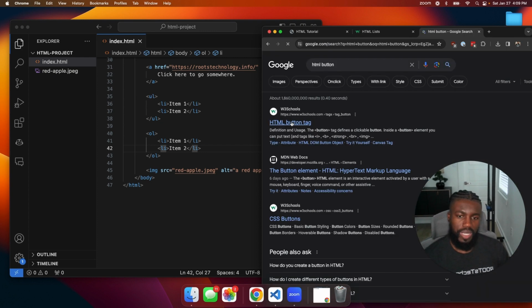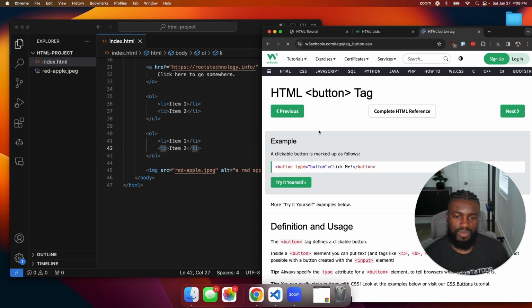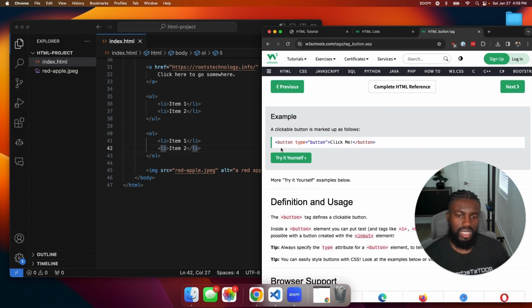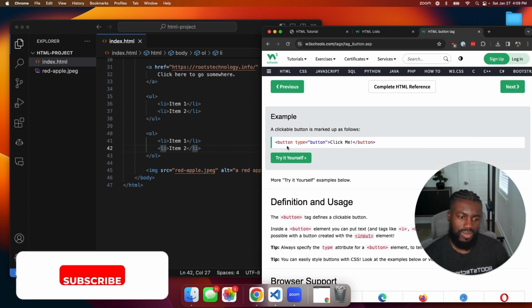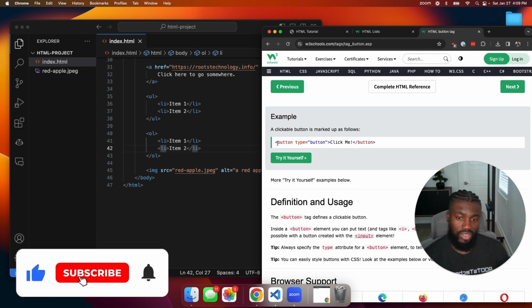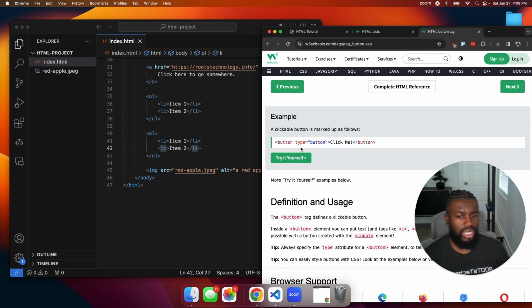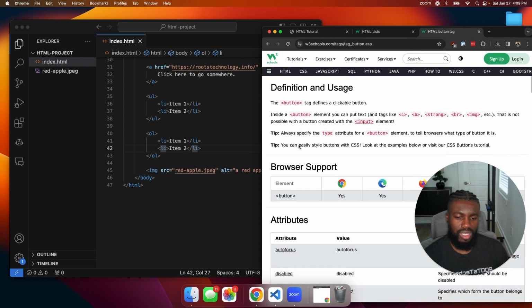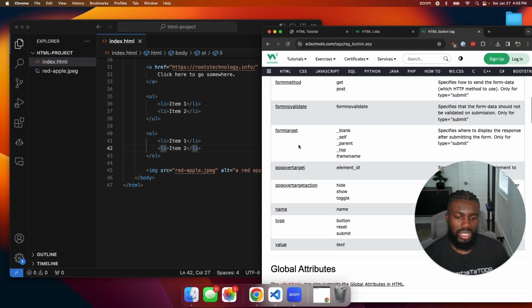So boom, HTML button tag. And you see here, this is it. It's just that button. It's literally called button. You have your opening button tag and your closing button tag, and you see, it has a type attribute on it. So let's go look at the types.